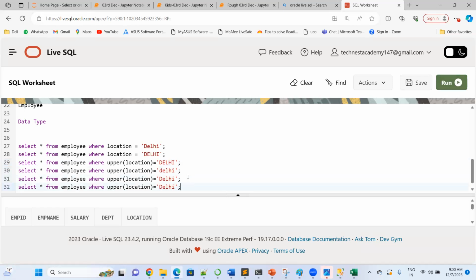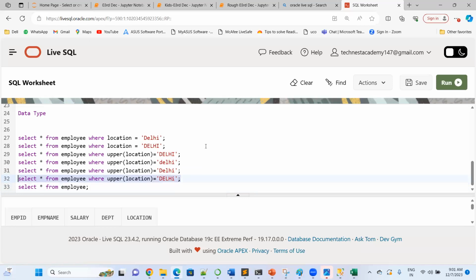Now, suppose I write this, what about this? Again, no records. What about this query? No records, because here you converted everything to uppercase, then why have you kept this as lowercase? Everything has to be in uppercase. This is also telling no data found.